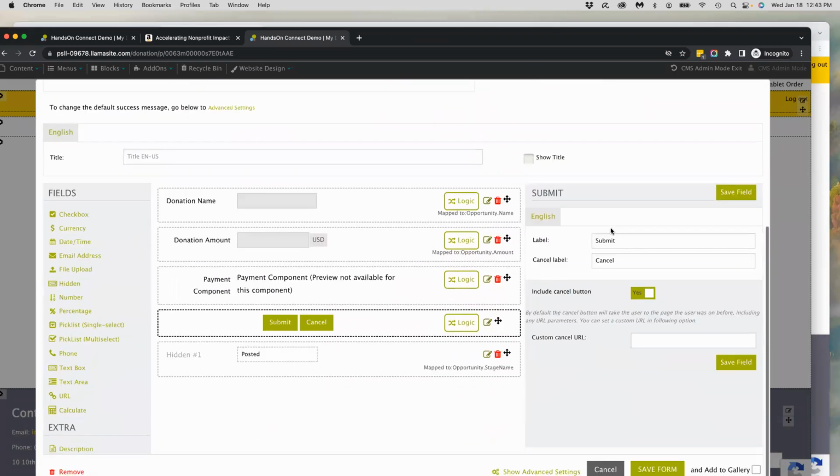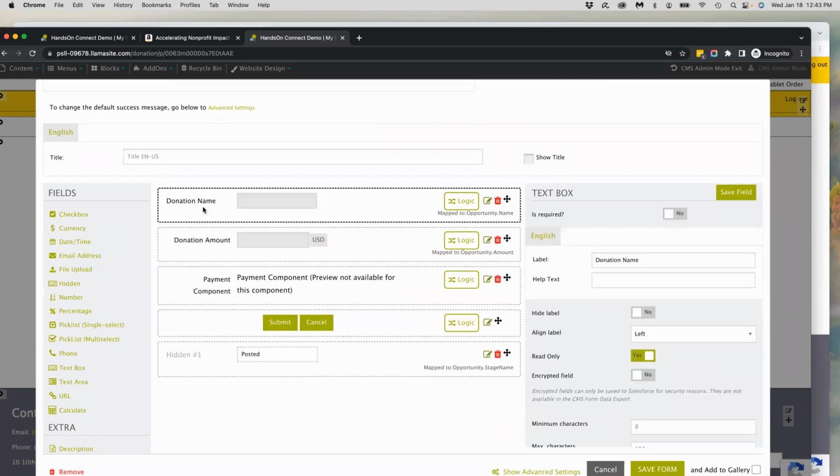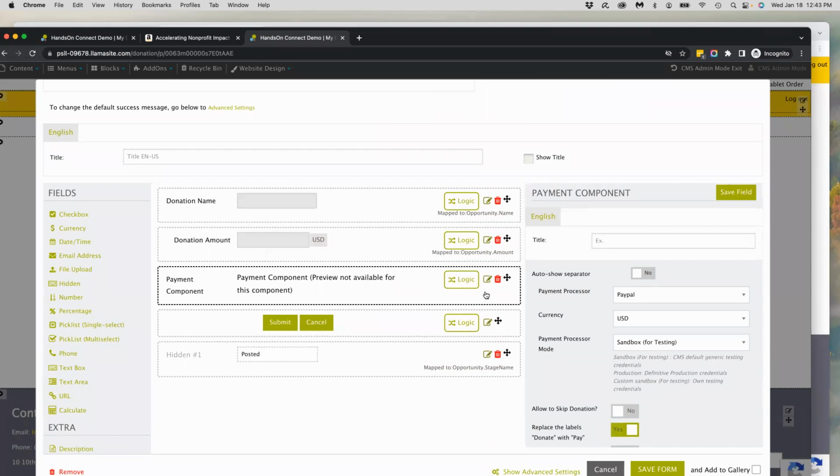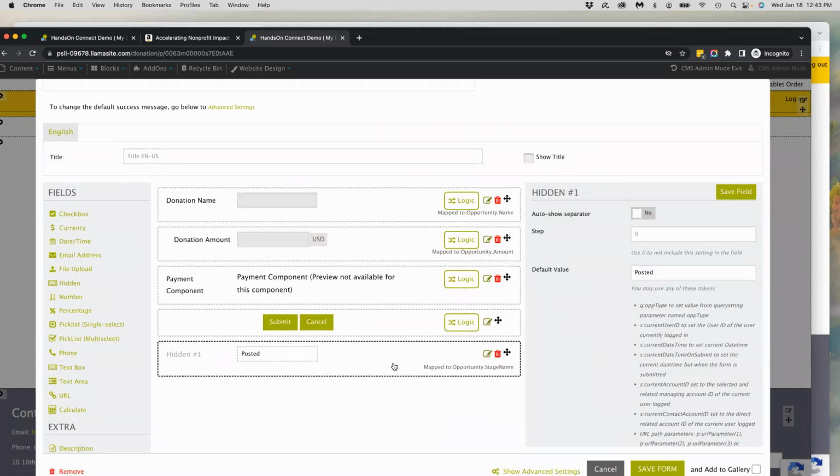And then I basically, for all of you who have used forms, this should look super familiar. I added a field here. The only difference is that I really don't want them to be able to change the donation form or the amount. So I made this field read-only. So you'll see that it's read-only here. I added basically the payment component so that they can pay. And then I put in a hidden field for posted, because when they submit this payment, I want to change the stage from pledged to posted.